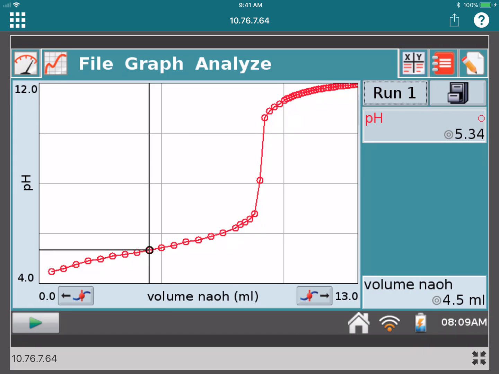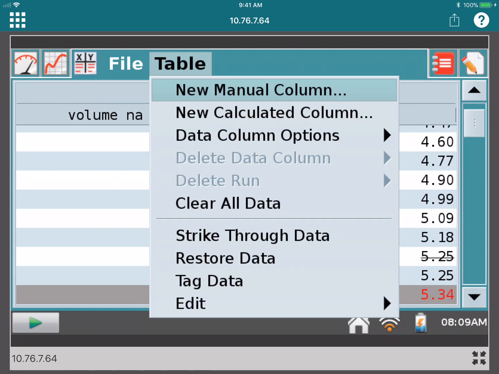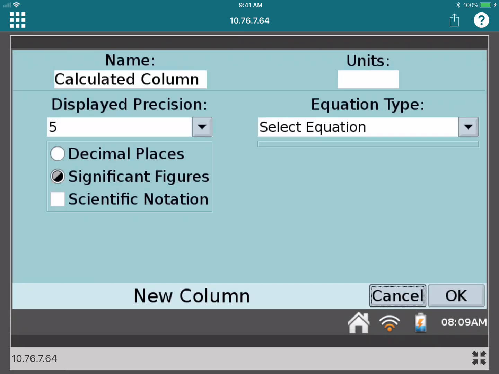What I want to do is figure out what's my point of inflection, what's my equivalent point, and we're going to have the Labquest do that for us. So in the top right, you're going to click where it says XY. It's going to give us our data table. So what I want to do there is make a new calculated column. So I'm clicking Table, New Calculated Column.